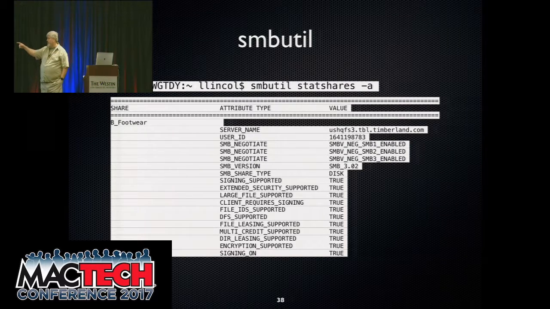I can see that it's a disk that I've mounted. Signing is supported, meaning it's signing the packets. So the data going between the two devices is signed, so I know there's no man-in-the-middle attack occurring. There's nobody trying to snoop those packets. They're all signed. They're secure, right? All these things I can look at. DFS, I can see if it's supported.